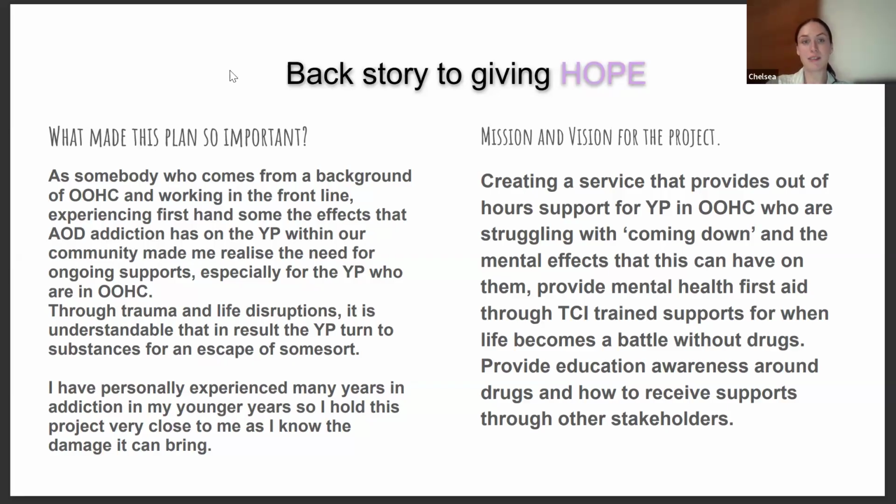A bit of a statement, mission and vision for the project is creating a service that provides out-of-hours support for young people in out-of-home care. If you're struggling with coming down or the effects and the mental effects that this can have on them, provide mental health first aid through TCI, which is therapeutically trained supports when life becomes a battle without drugs. Provide education, awareness around drugs and how to receive supports through other stakeholders.